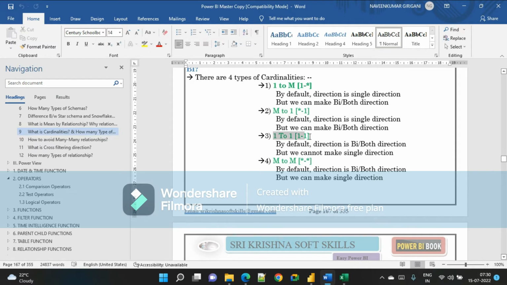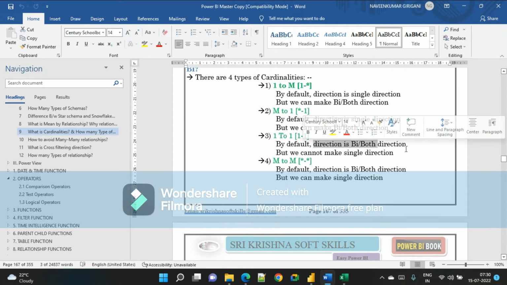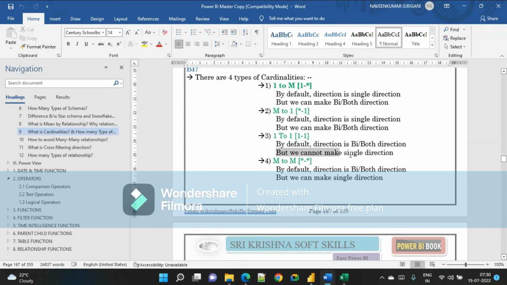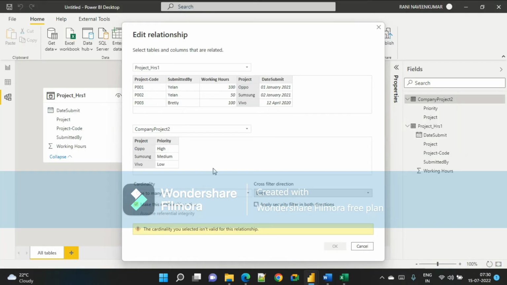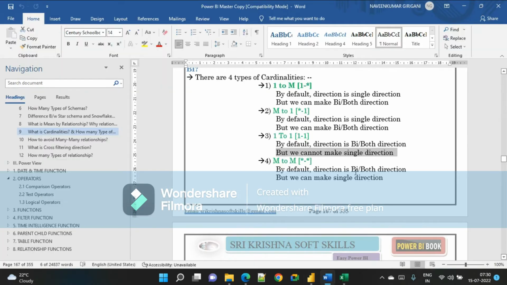And when you see the one to one relationship, the direction is both directions. When you select the one to one relationship, you will get bidirection or both direction. We cannot make it single direction. When you have a one to one relationship, only bidirection is possible, because one is one table and one is from the other table, so we may not give the single direction.